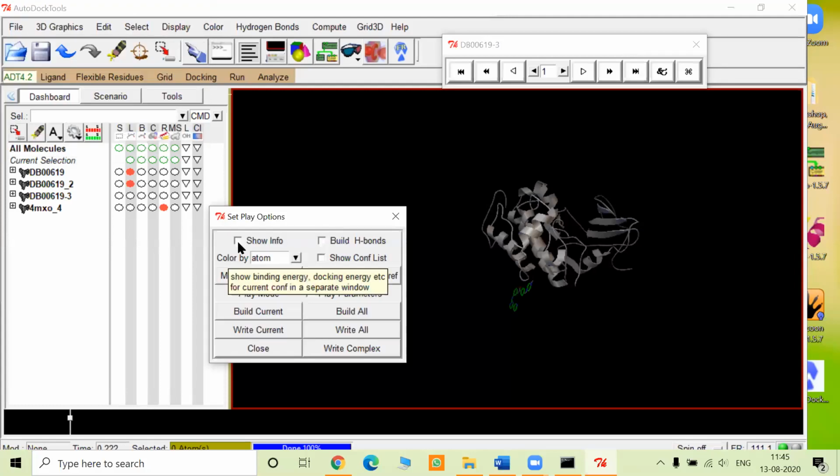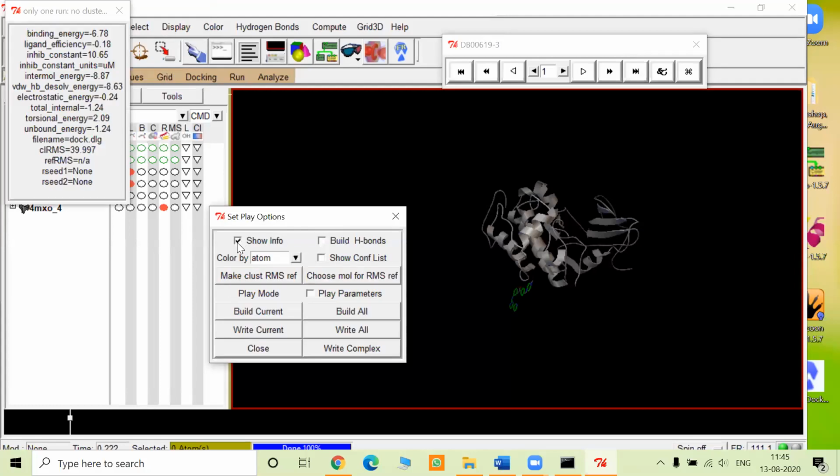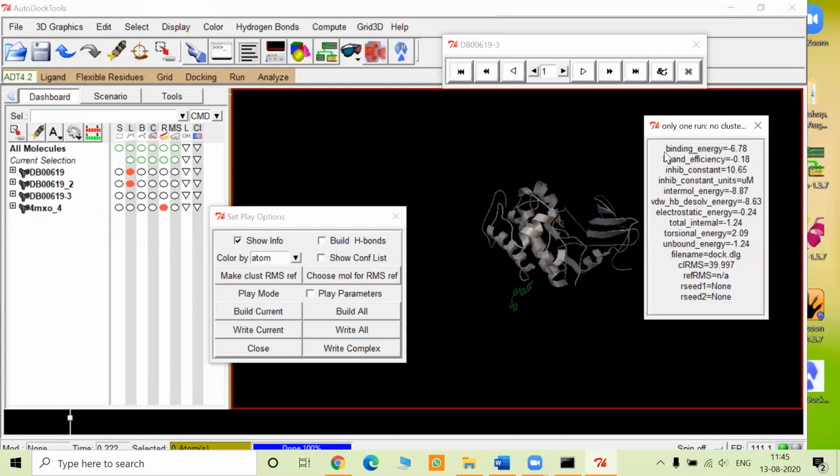I hope you are able to see the small window. Just click on show info. Now you are able to see some information. See, this is the binding energy, minus 6.78. The ligand I have taken, one of its atoms was able to interact with the macromolecule, and when it is interacting, the binding energy has arrived at minus 6.78.